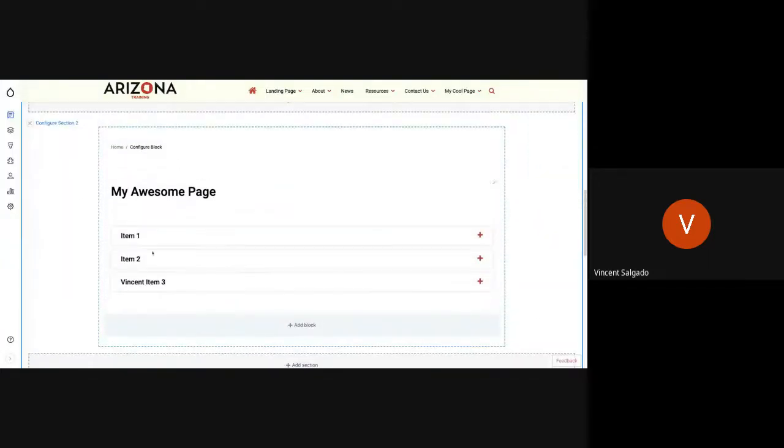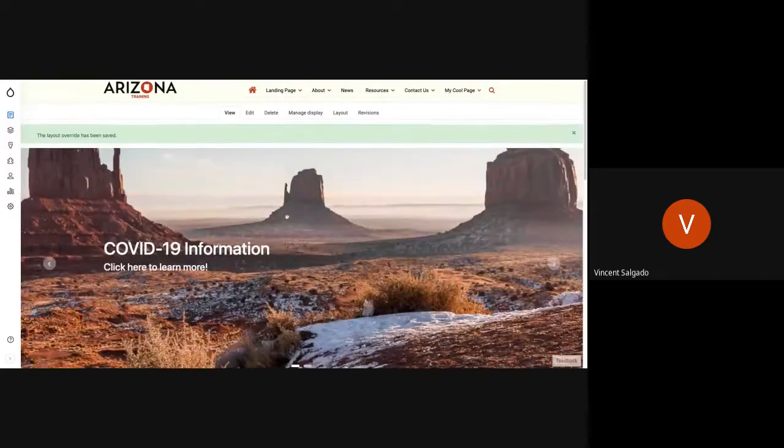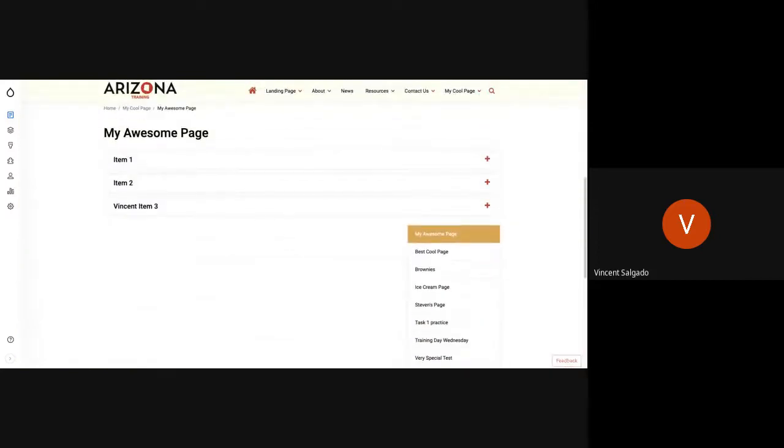And here it is. It's the same exact thing. I'm going to save the layout. So now I have it on this page. I have it on the other page. So that's good. Now that block is being utilized in different places. So that's how we create those reusable blocks.